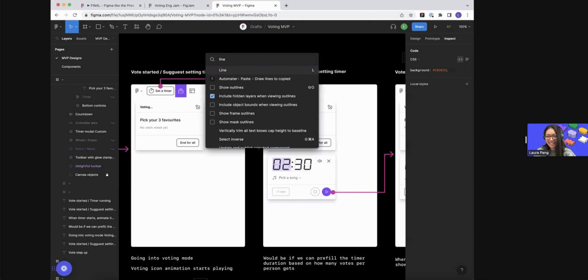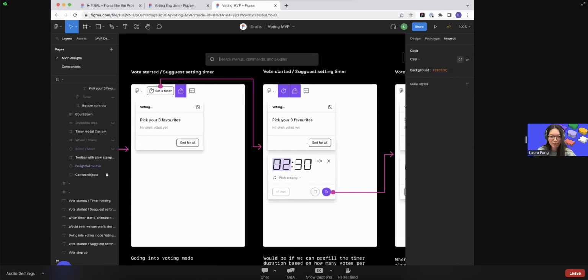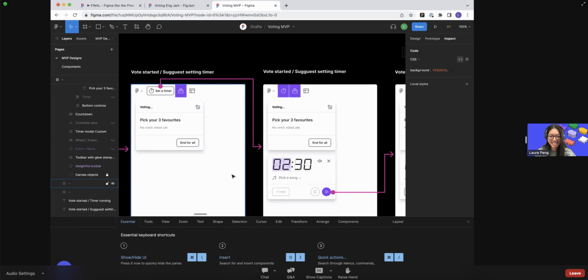If I don't know how to draw a line, I can search up line. If I don't remember any keyboard shortcut here, I can look up keyboard shortcuts, and you can dig through here for all your keyboard shortcuts.